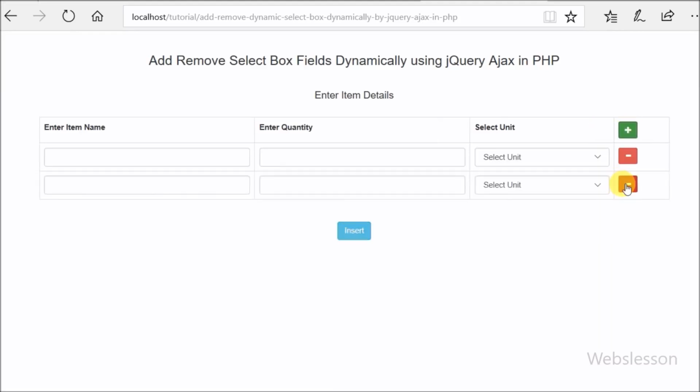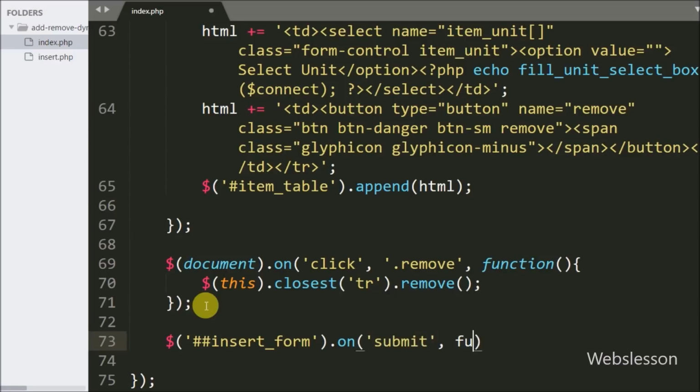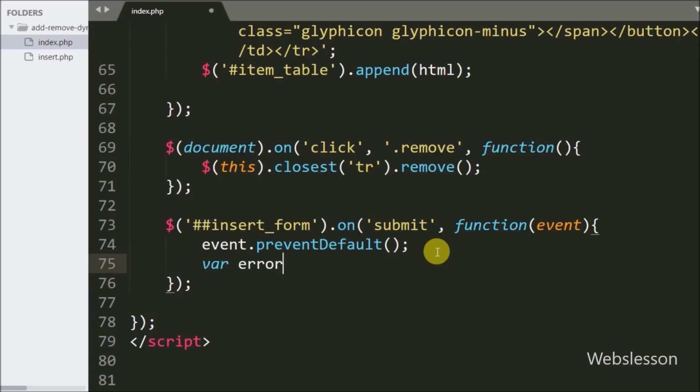So now we move on to proceed with submitting form data. Here we write $ with the form id insert form with the on method, and under this we write the submit event. So when we click on the submit button, the code will execute. Under this, first we write the event argument with the preventDefault method. This method will prevent the form data from being submitted. Below this we define one error variable equal to a blank value. Under this variable we will store error messages.